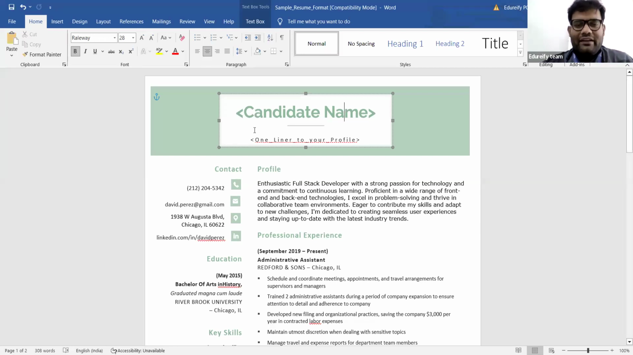After the candidate name, this part is called the one-liner to your profile. What goes inside it? You have to mention what your profile is. That one line which you write here will describe your profile. For example, you write full stack developer, front end developer, or back end developer.